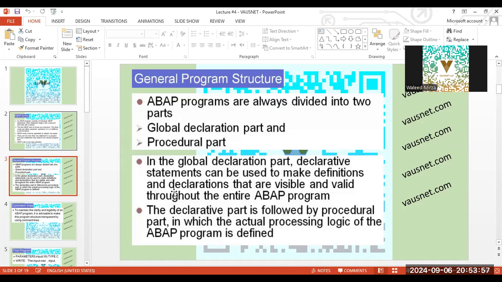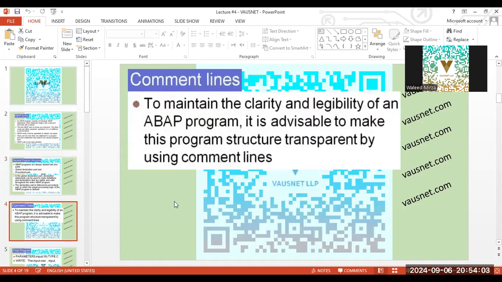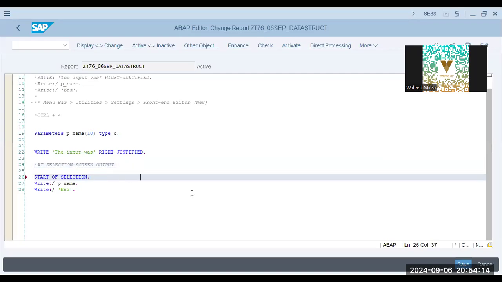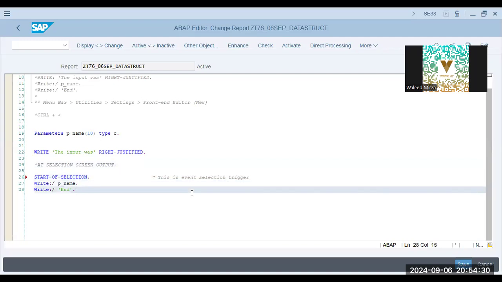Global declaration part, declarative statements can be used to make definitions. The declarative part is followed by procedural part. Okay. To maintain clarity of a program, it is advisable to make this program structure transparent by using comment lines. Now, comments can be given over here, like this one. Okay, when we actually use inverted commas, this is event selection trigger. Okay, this is output.